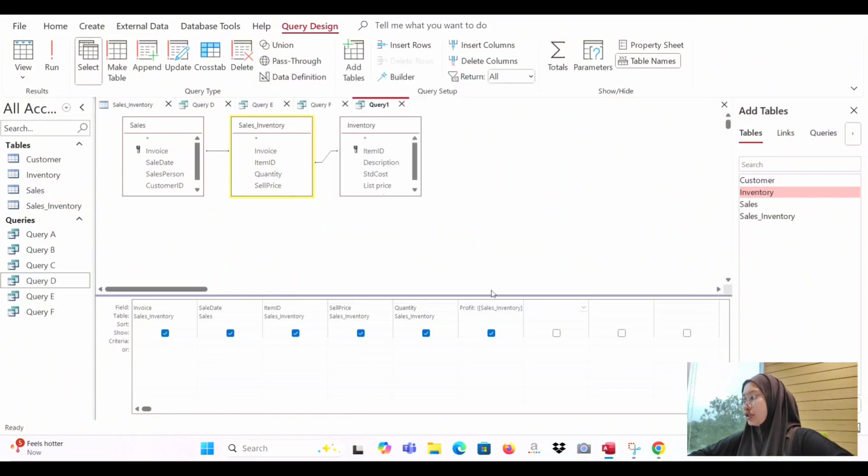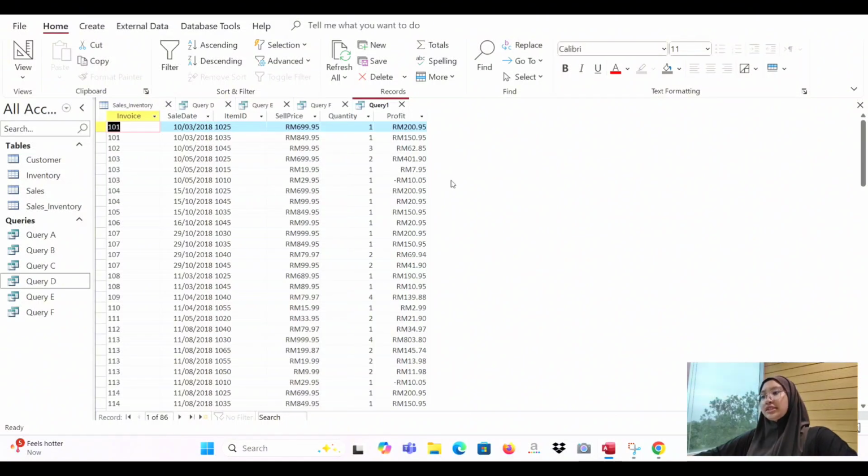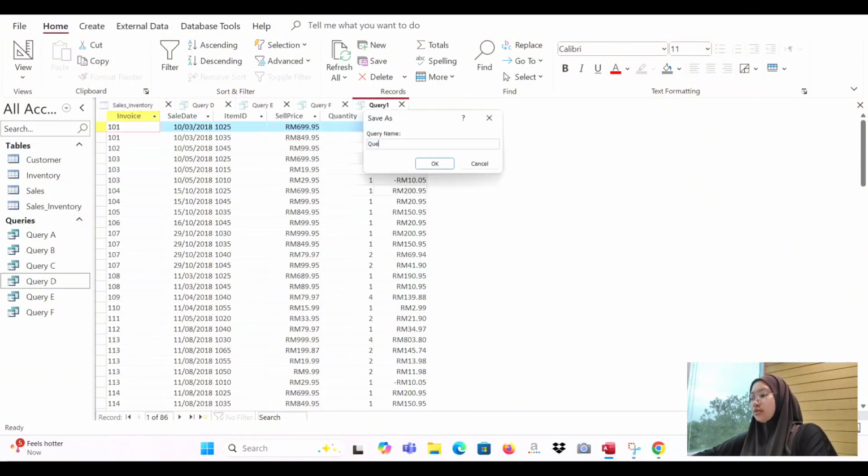Okay, for sort, for profit, we need to choose descending, and for invoice, we need to choose ascending. This is mentioned in the question. Okay, so that's all. So we can click run. Okay, this is answer for question G. So we need to save query G.